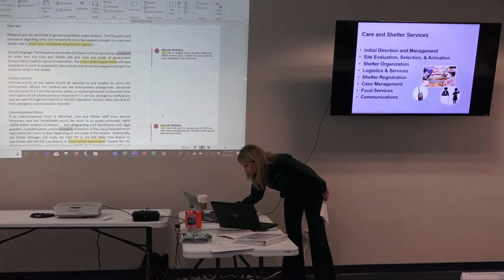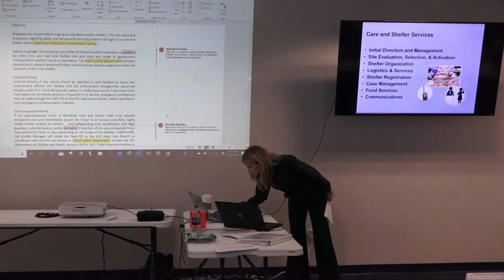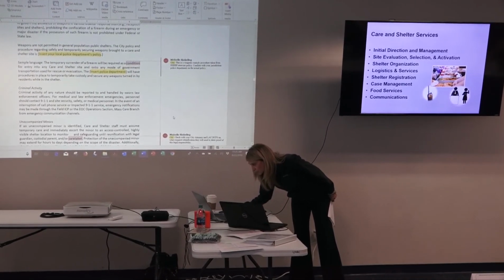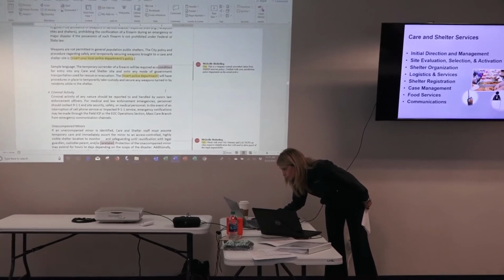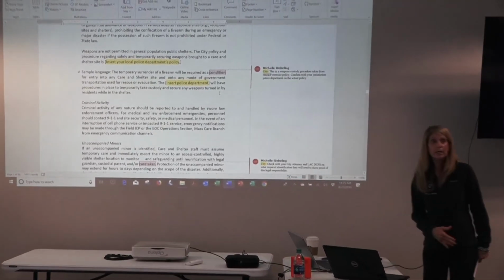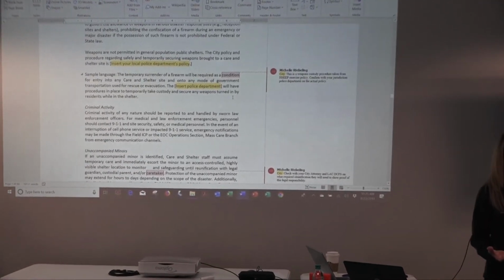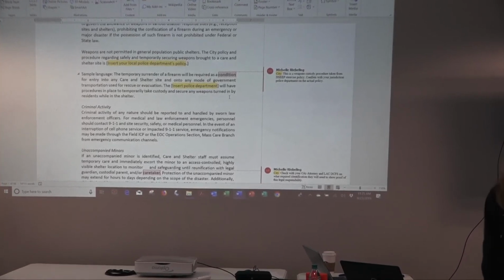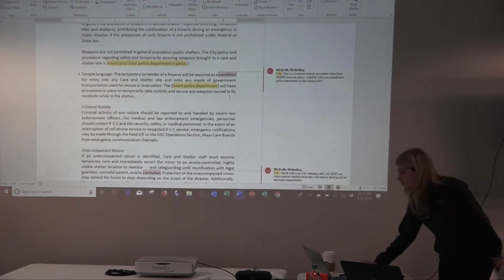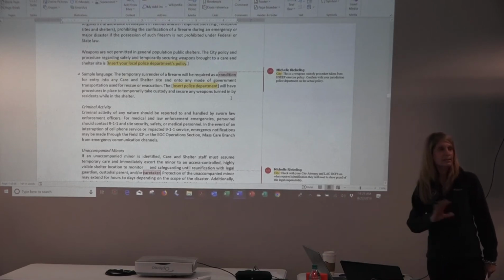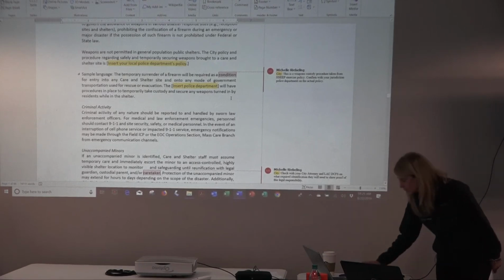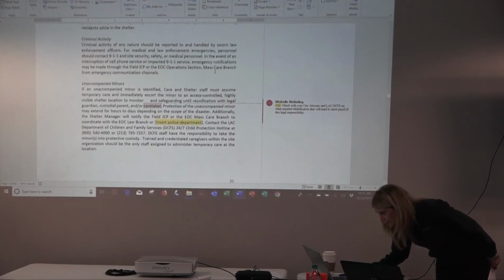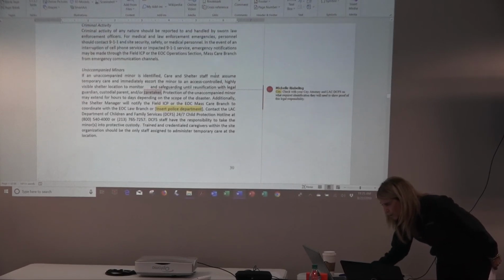Okay, and here's some sample language that we give. The temporary surrender of a firearm will be required as a condition for entry. Again, we give you some sample language here, but if you are going to have a different approach and procedure, you'll need to write that into this section. But you will have to have something that states what you're going to do if somebody shows up with a weapon. Criminal activity, pretty straightforward.